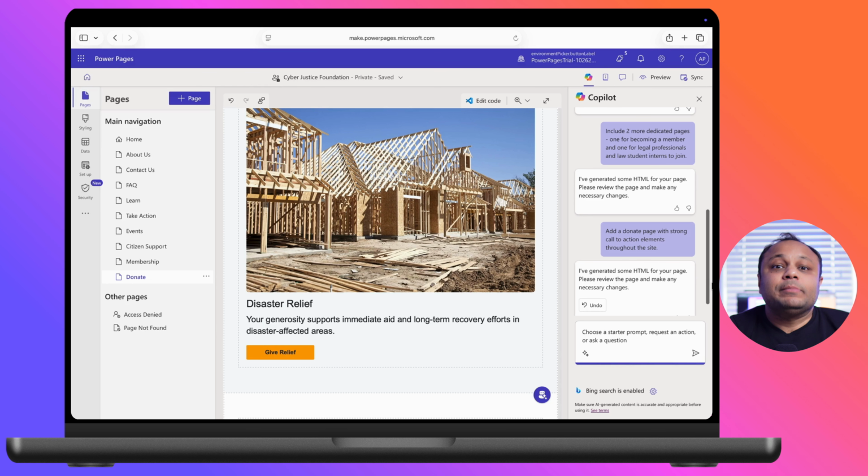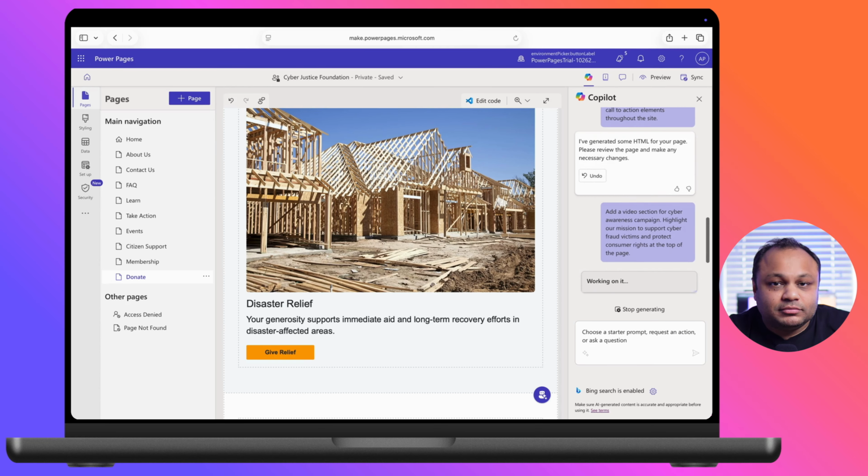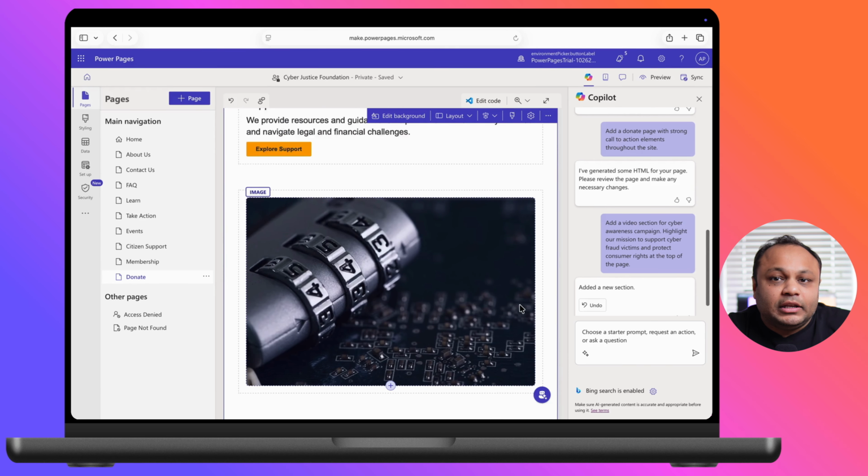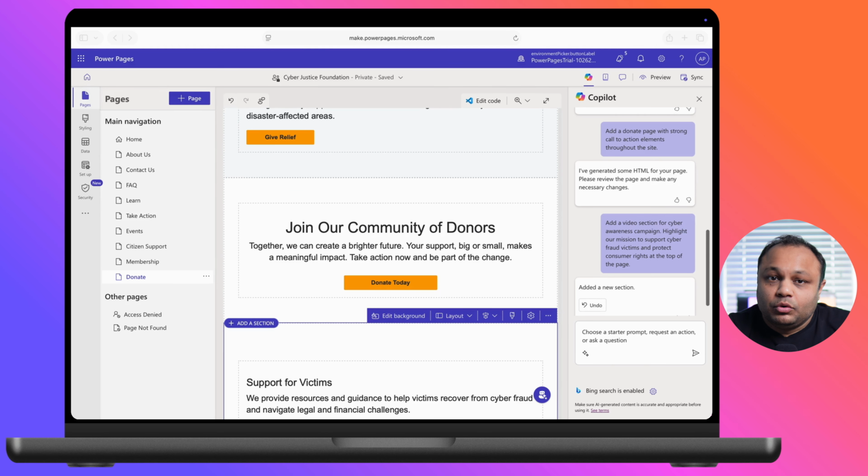And now let us improve the homepage. Add a video section for cyber awareness campaigns. Highlight our mission to support cyber fraud victims and protect consumer rights at the top of the page. Copilot updates the layout with a clean featured video area and bold messaging above the fold.